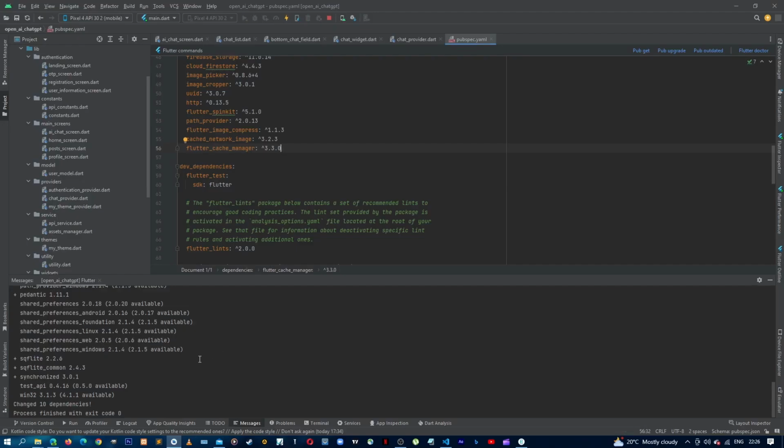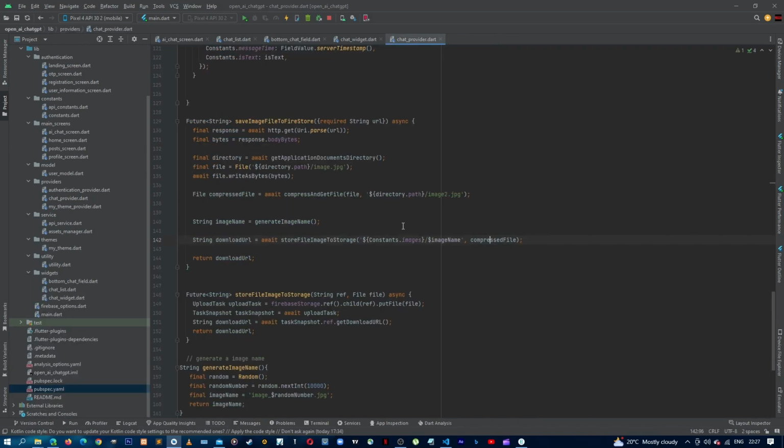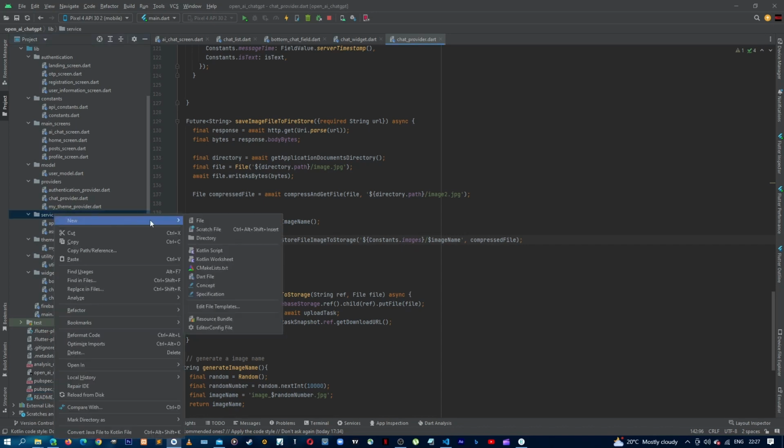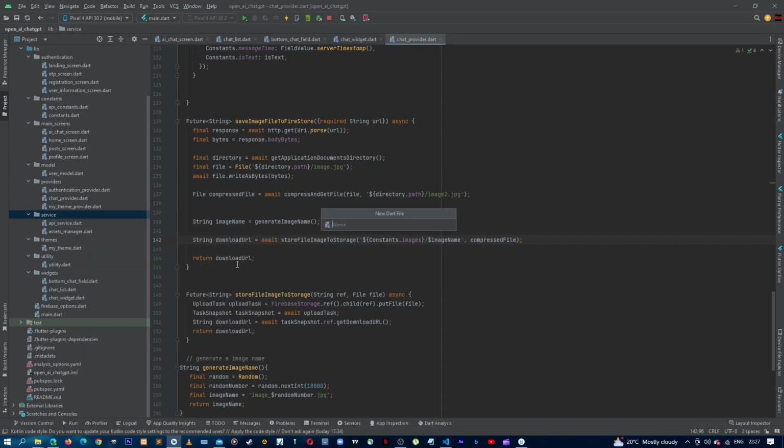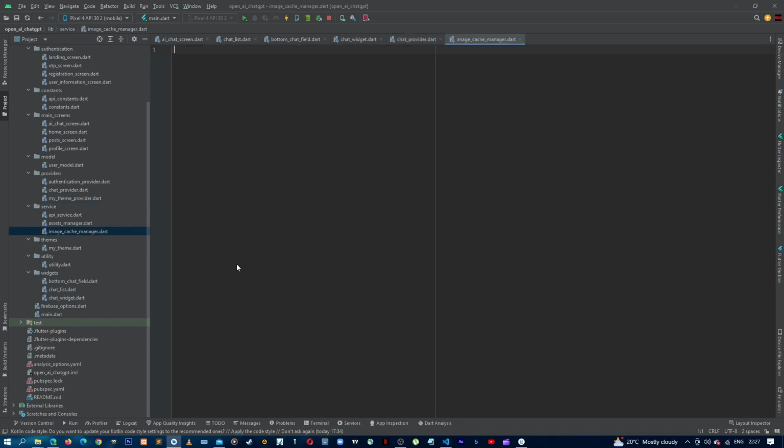Let's go back so we can see it has finished. Let's minimize this and then close the pubspec.yaml file. So the first thing to do here is create our image cache manager. Let's come back to our service directory, right click, and create a new .dart file. Let's name this image cache manager. Then let's create this class.